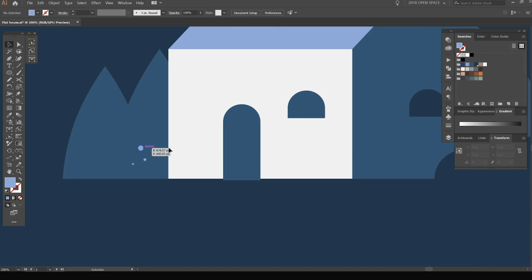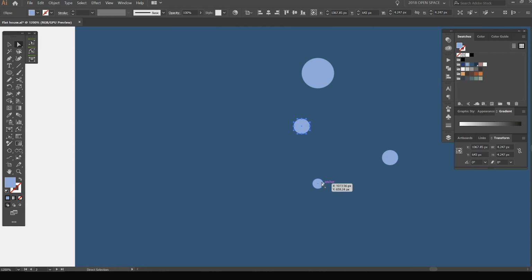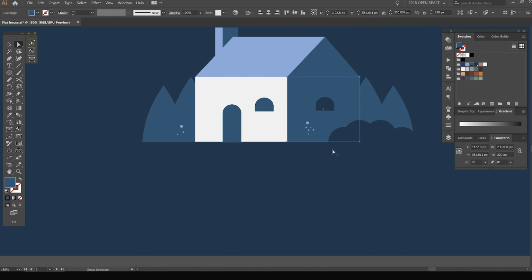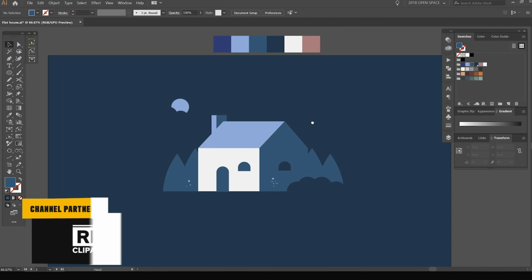So to add some finer details, sometimes I'll do that, and I'll duplicate them and move them around, make it a bit more organic. If you want to add those finer details, but it's up to you. You can always play around.